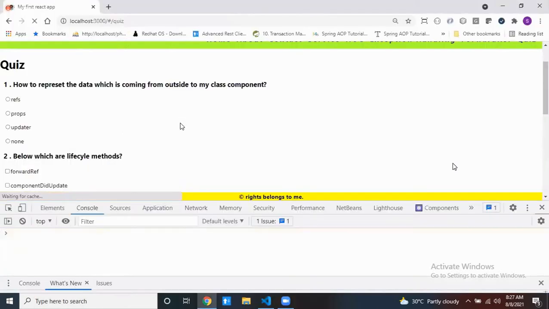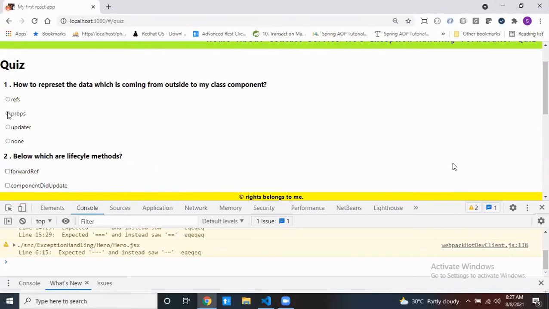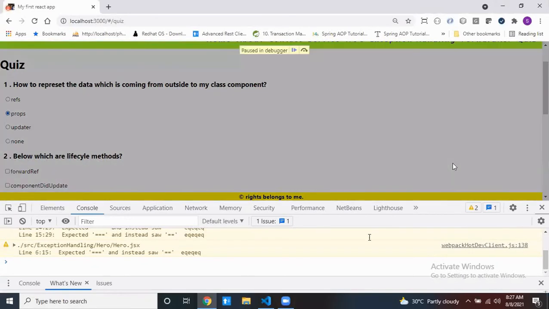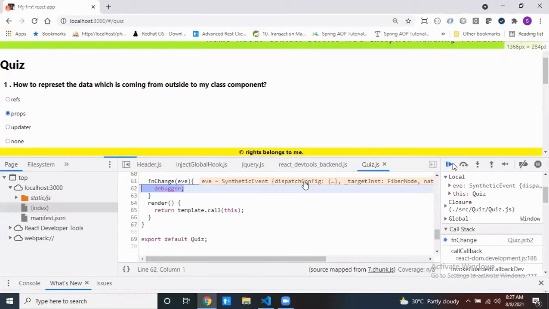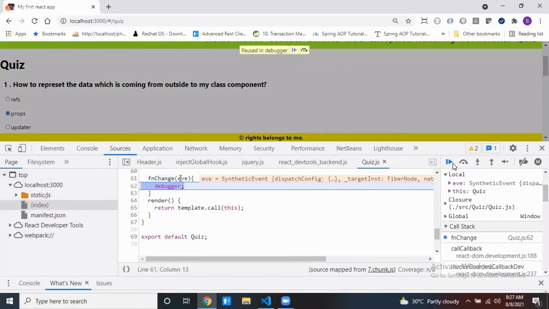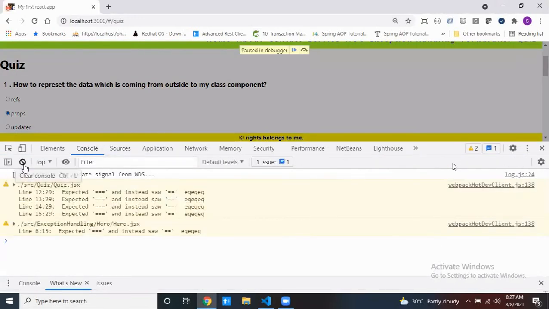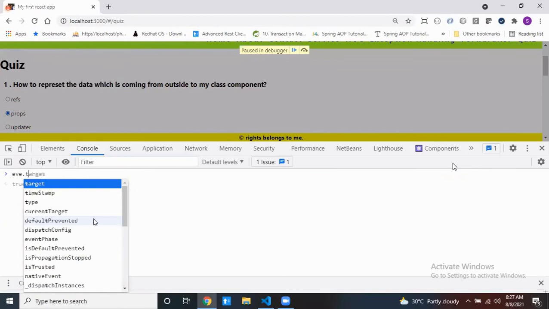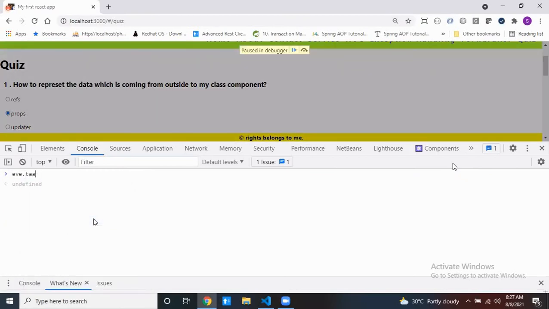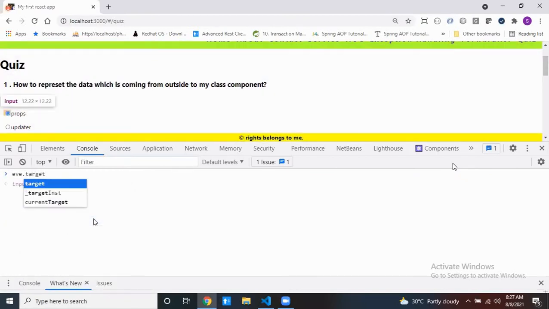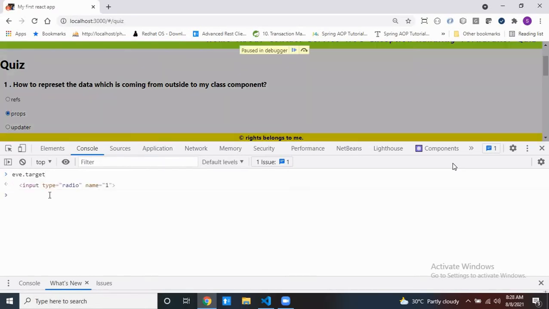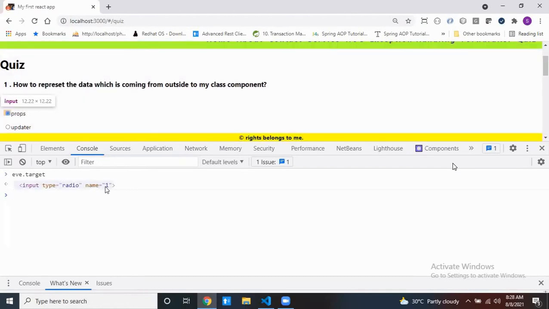Now, if I select the first question, second answer, my function change method is triggered with my event object. Can we check it? event.target is nothing but what? event.target is the element on which the event was triggered. My event was triggered on this particular element, and you can get this one here.